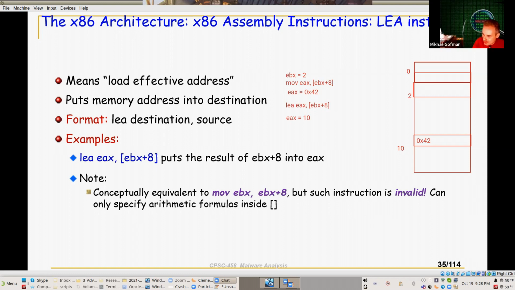And Joseph's asking, it saves you from doing that instruction and a move instruction. Yeah, that's also true. And we'll actually see how a compiler sometimes uses the LEA instruction in some really weird but clever ways.